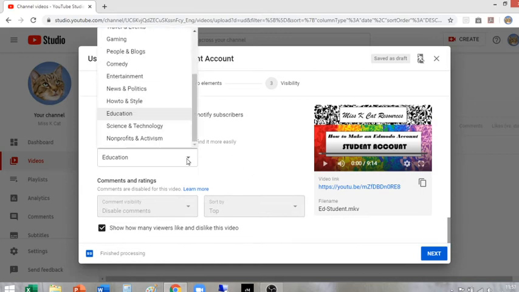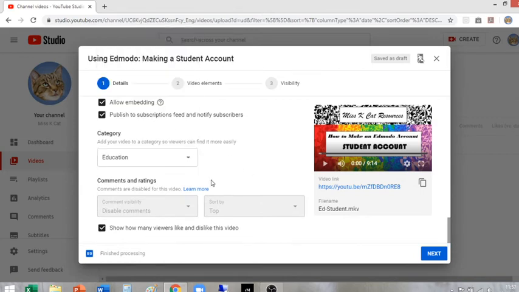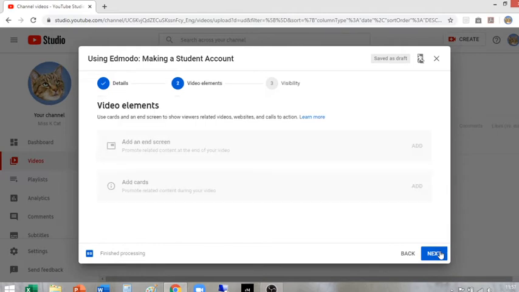Category, I tend to go for education. Comments automatically disabled, and you can turn off likes and dislikes if you like as well. I like leaving it on. Next, video elements, end screen, we don't need. Ad cards, we don't need. These are about promoting other things, so nope.